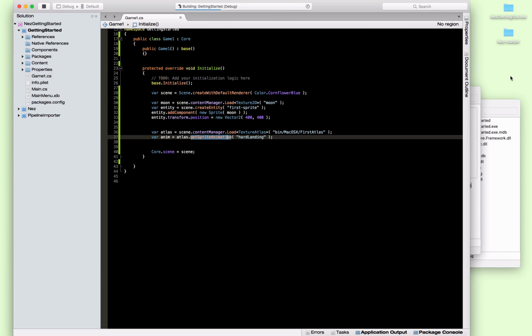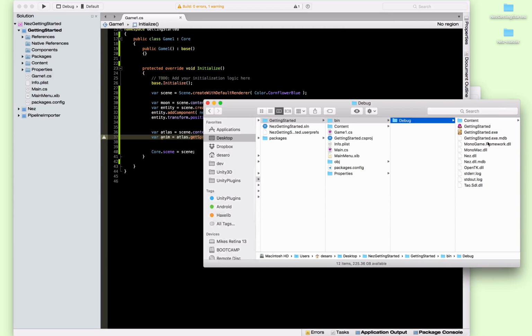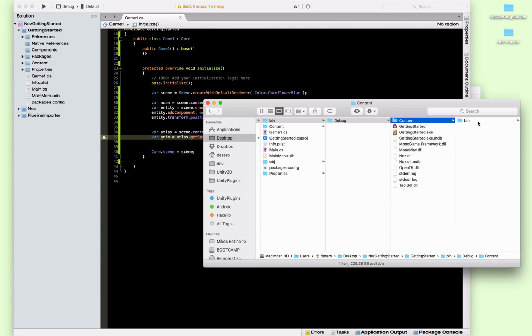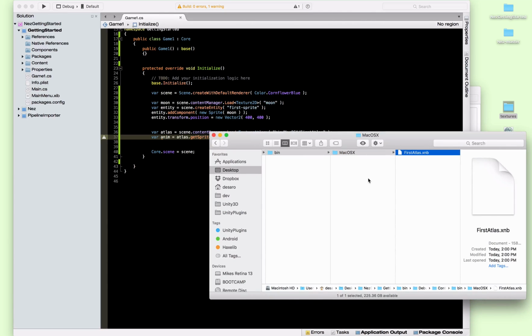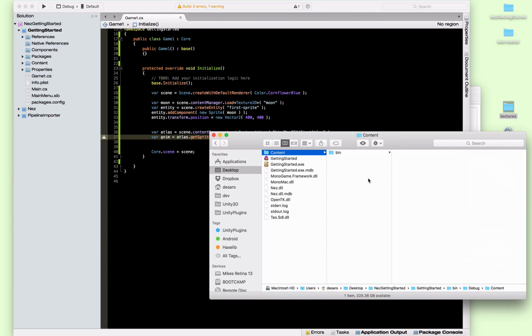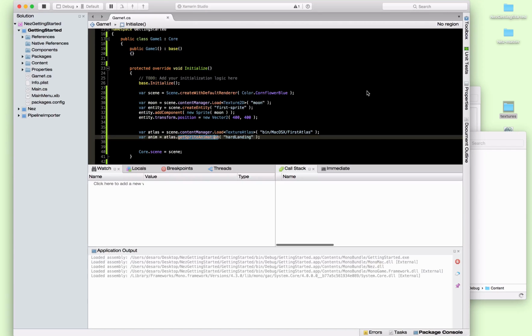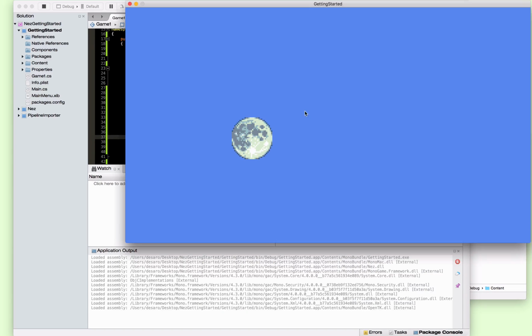Now I'm just going to do a build, and if we go over here, take a look, there's the content folder. Now you can see we have content, bin, Mac OS X, and there's First Atlas. So that particular little folder is what we use for debugging issues like this. If you ever add content, be it textures, audio files, whatever, and it's not loading, just make sure that it ends up over there. So now if we run this, we have no errors.